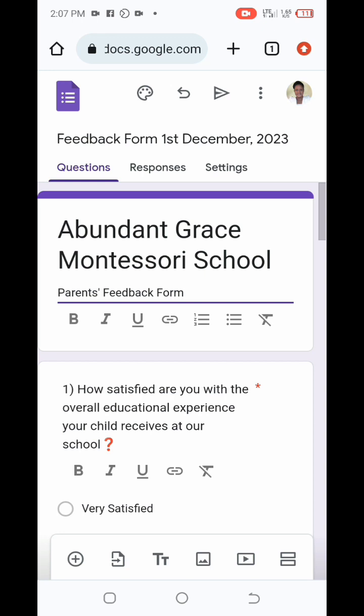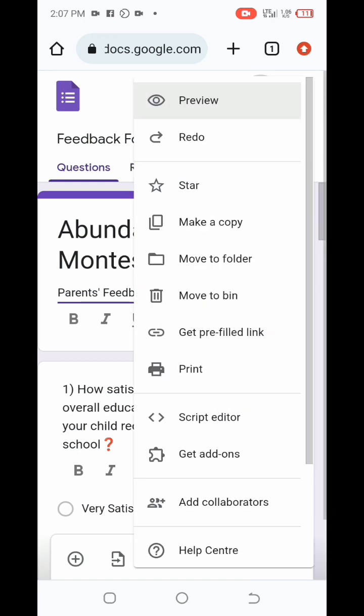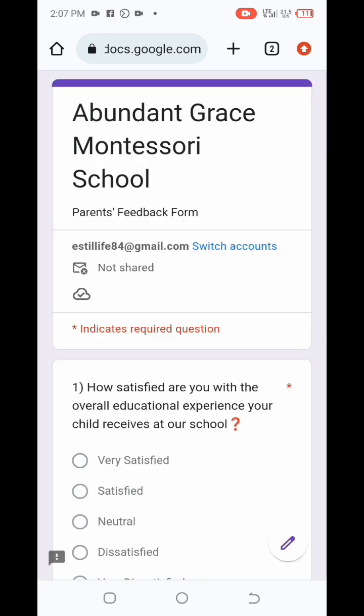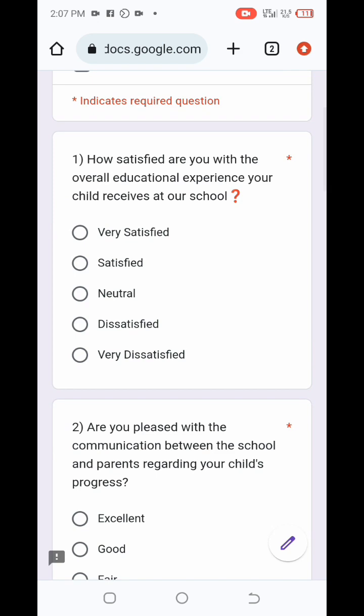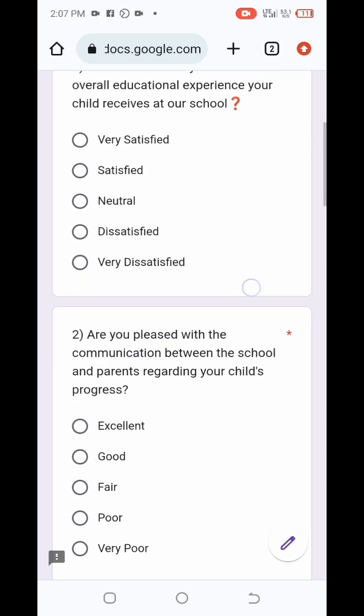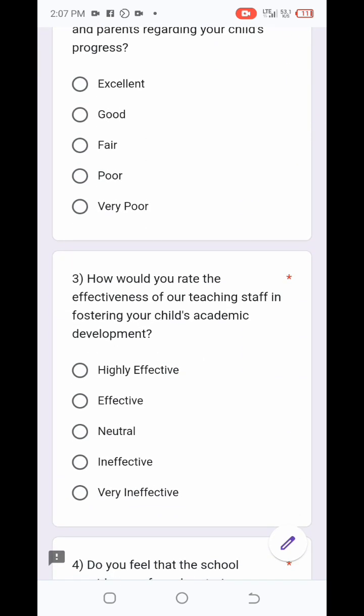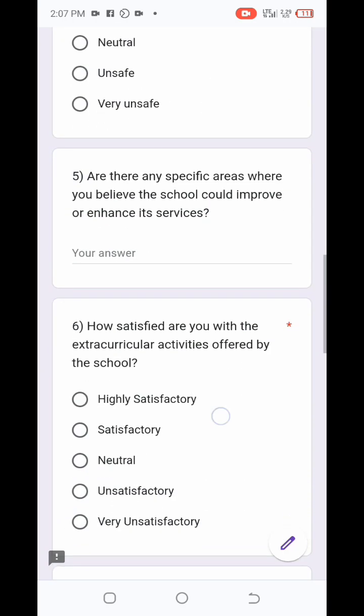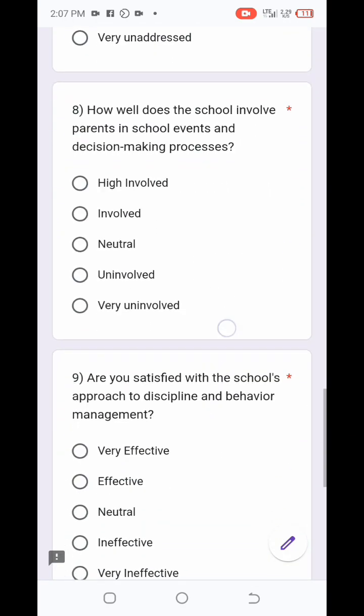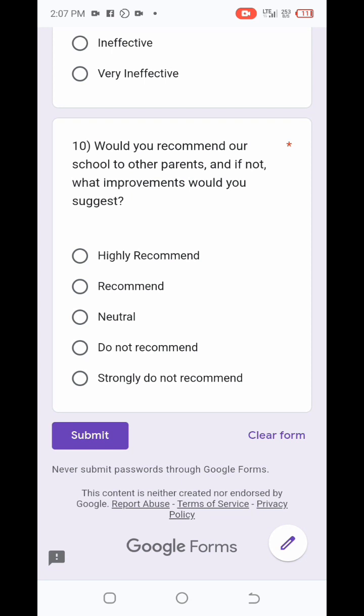Next is to preview my form. So click on the three dots and click on preview. This will show you the way your form will look, the way your parents will see this form. So you can see the option buttons there. They'll be required to click any of them that matches their options. So this is what the form looks like.